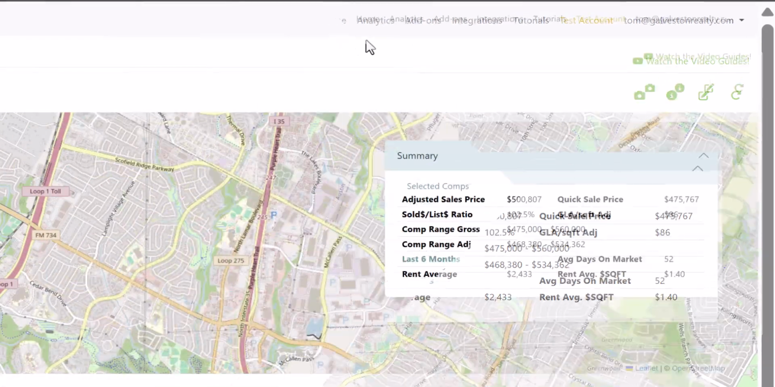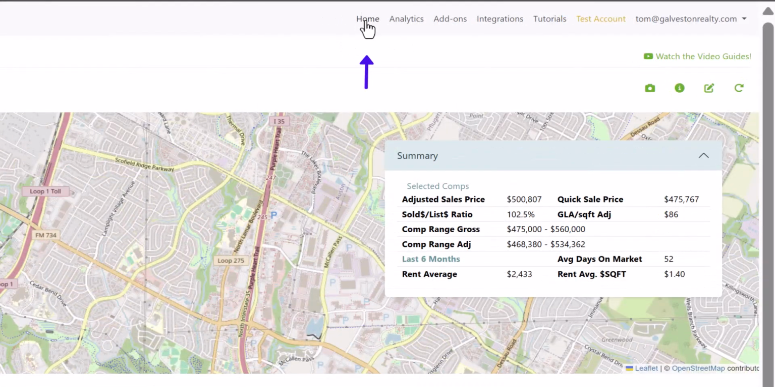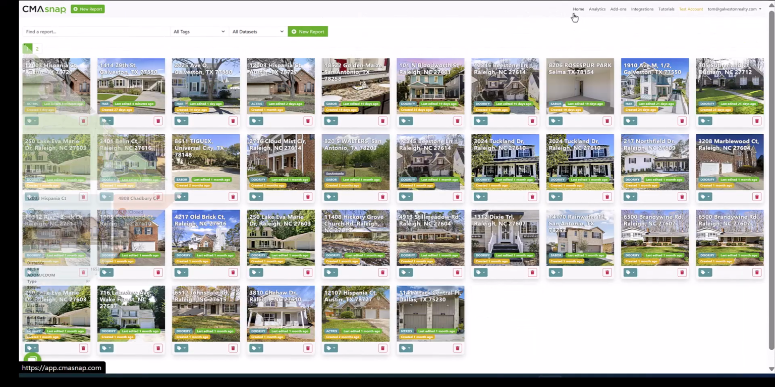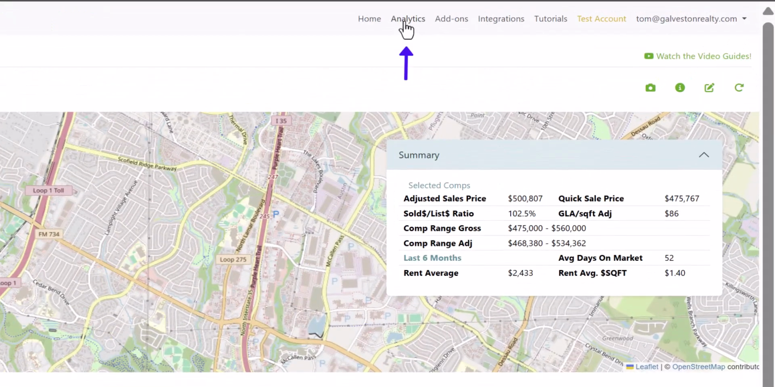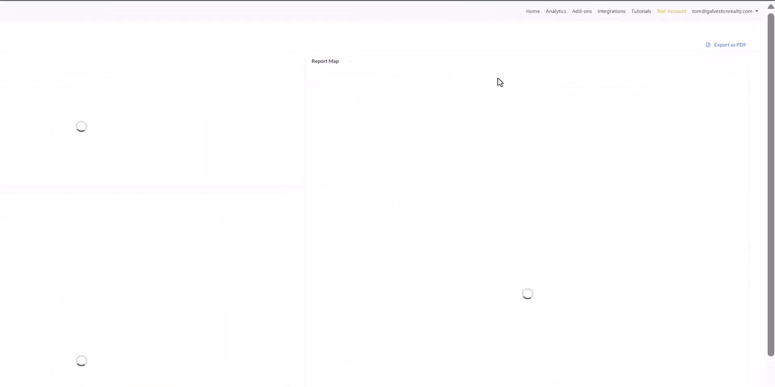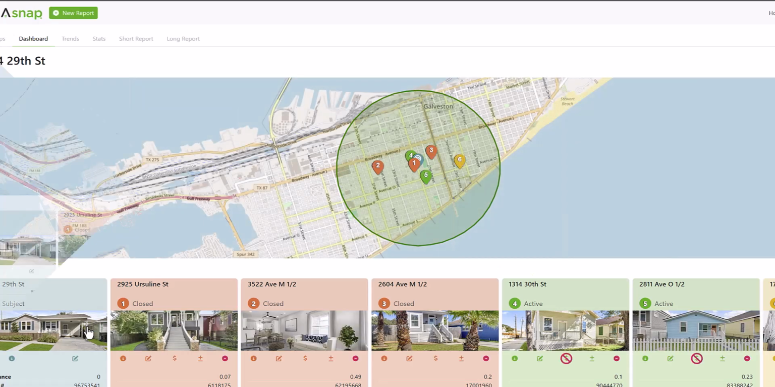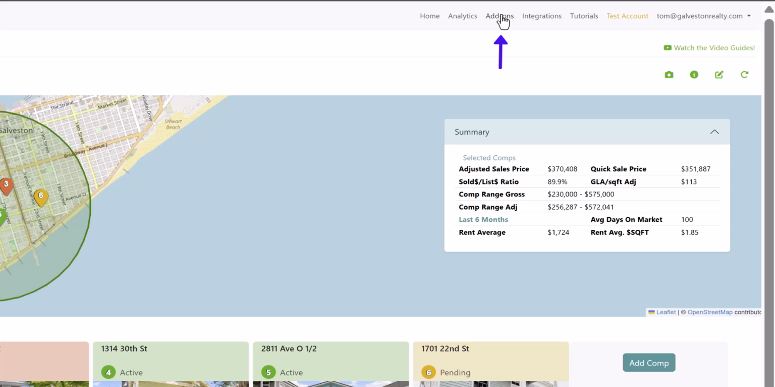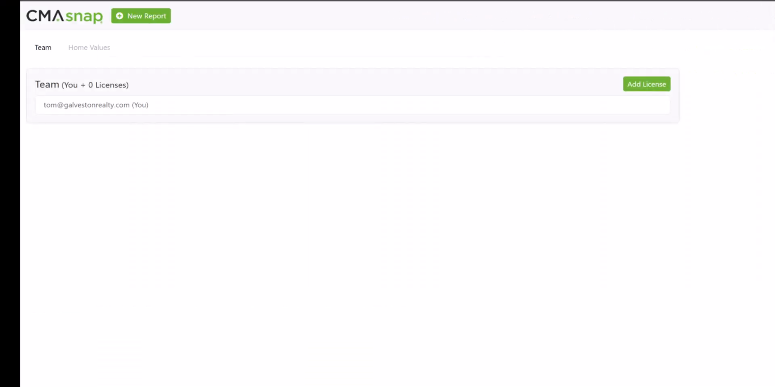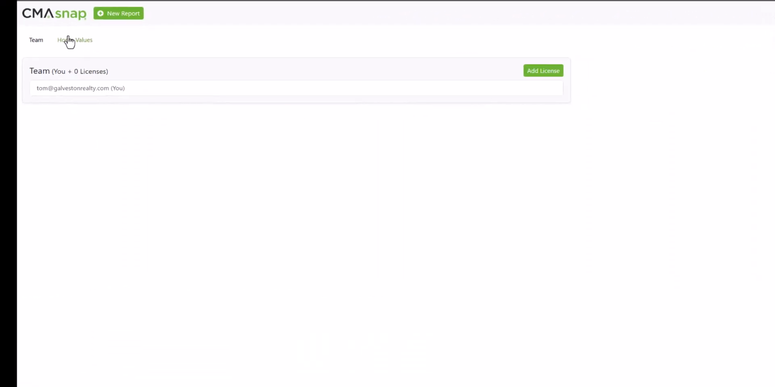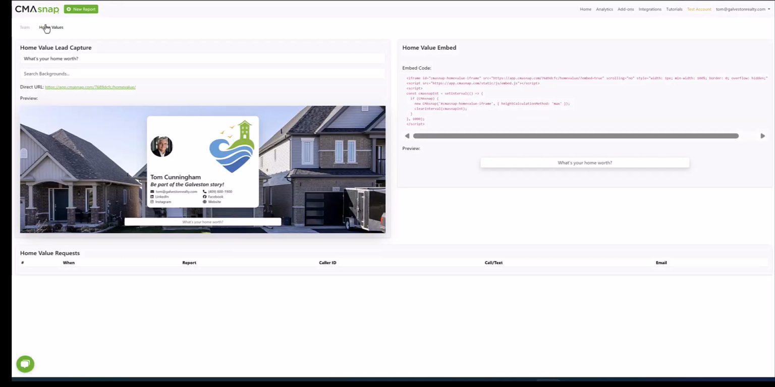In the top right navigation menu, you'll find a link to take you back to the home page. Analytics allows you to track your usage and circle back on old reports from a list view. Add-ons will take you to any of the premium features that you've subscribed to with CMAsnap, such as our TCPA compliant double opt-in text home value widget, which you can send via direct URL, text message, or embed into a marketing landing page or email.